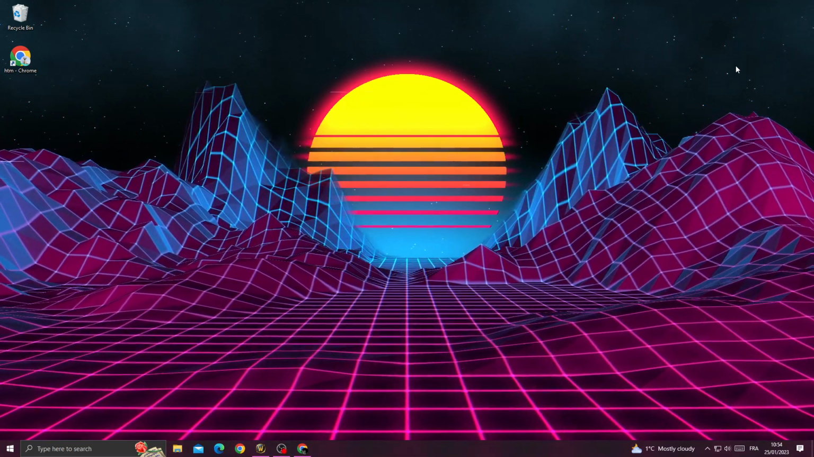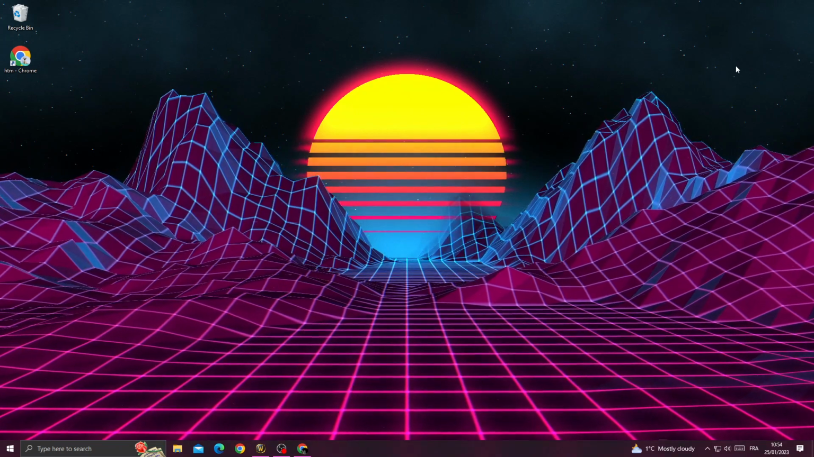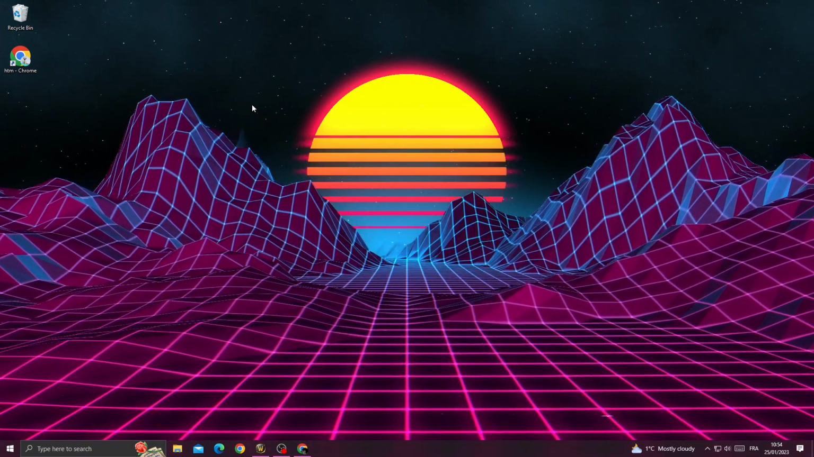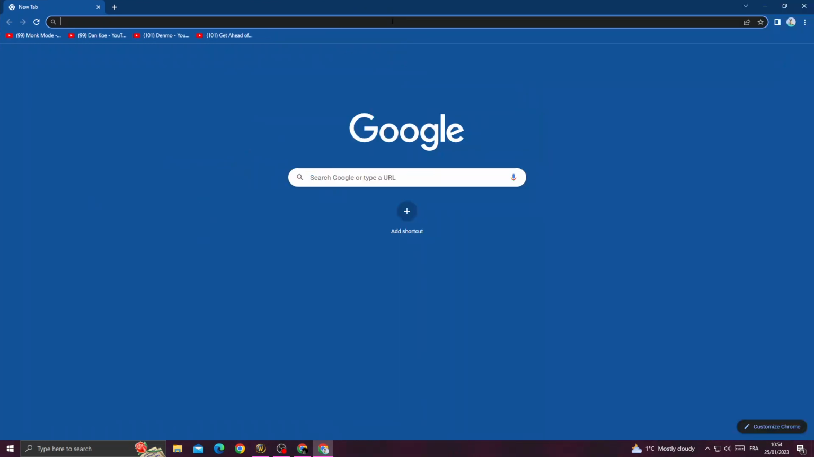How to fix ChatGPT access denied, easy and quick. If you want to fix it, all you need to do first is just open your browser, and then once you're here, click the three points and then click Settings.